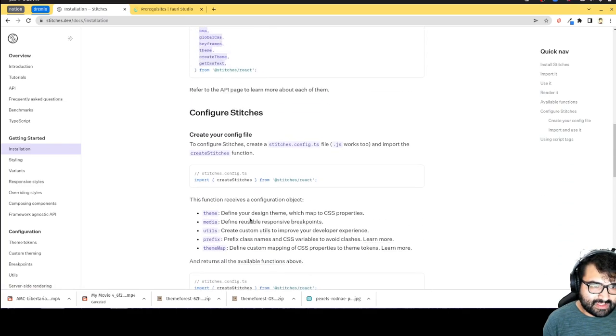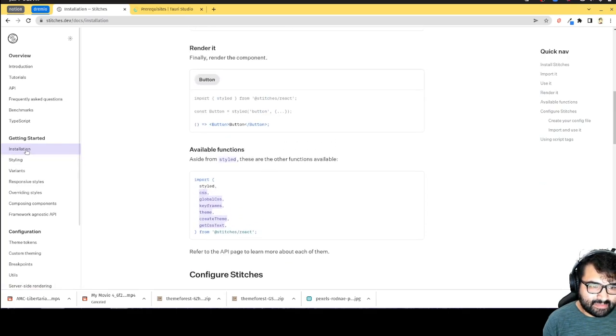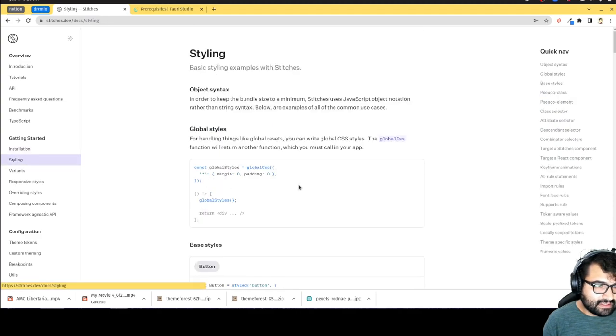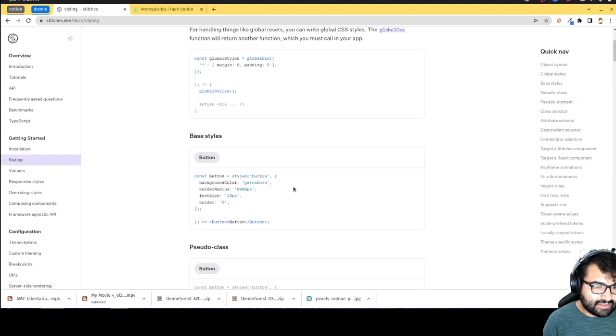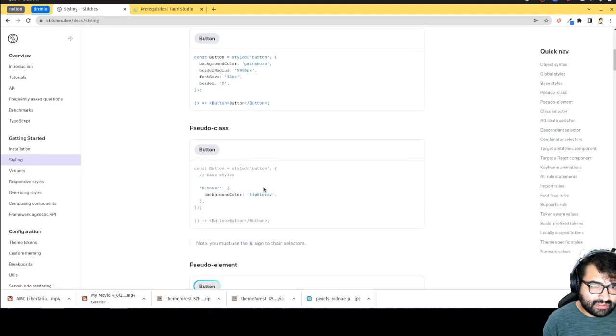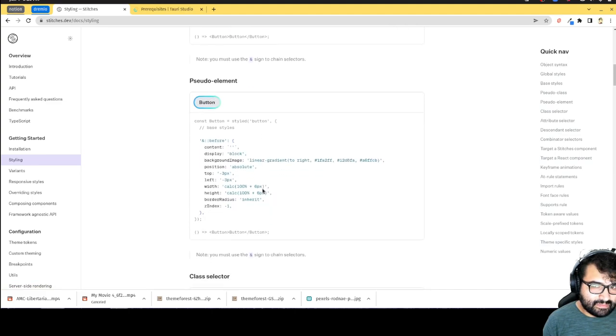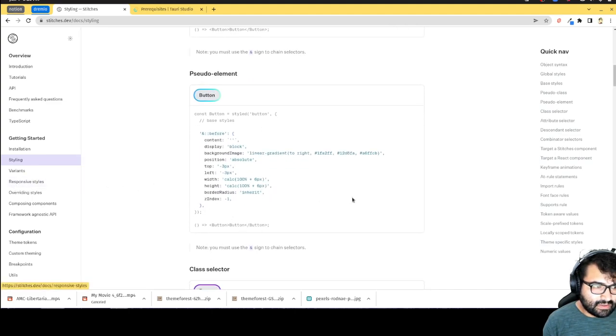What I am curious about is more this CSS method. Where is that in here? Styling, styles, styled. Cool.